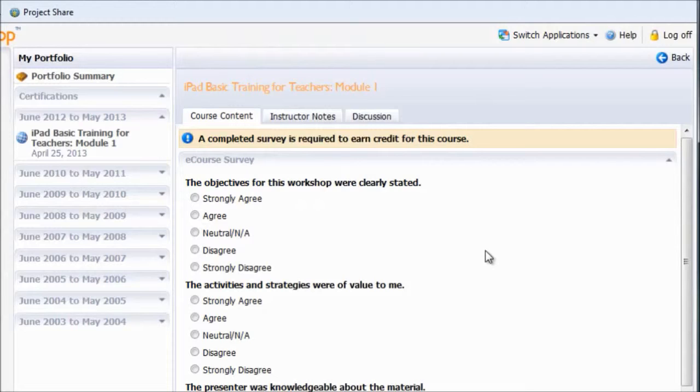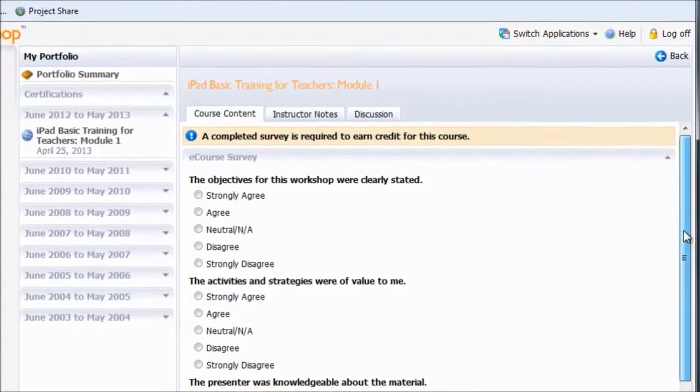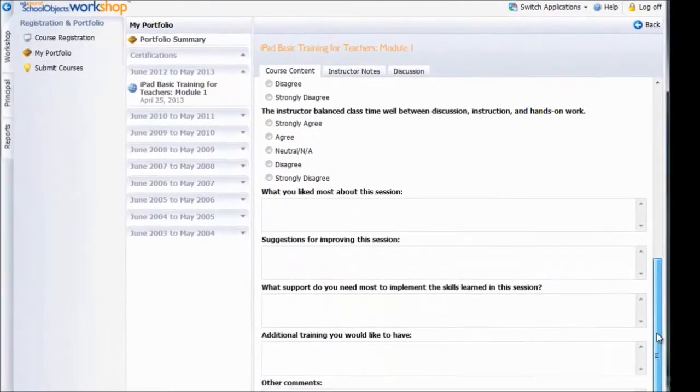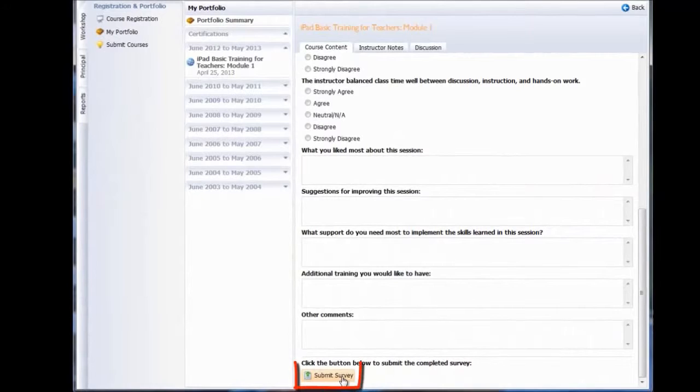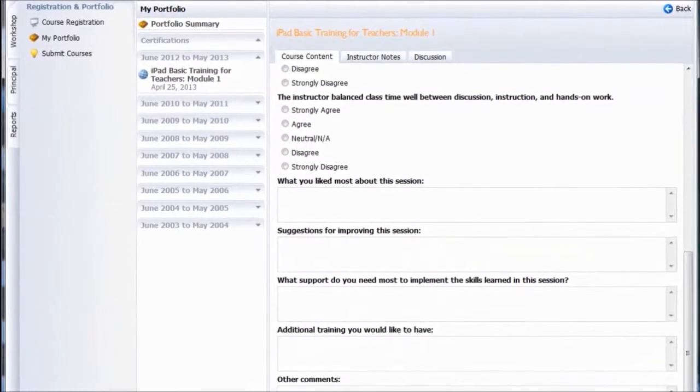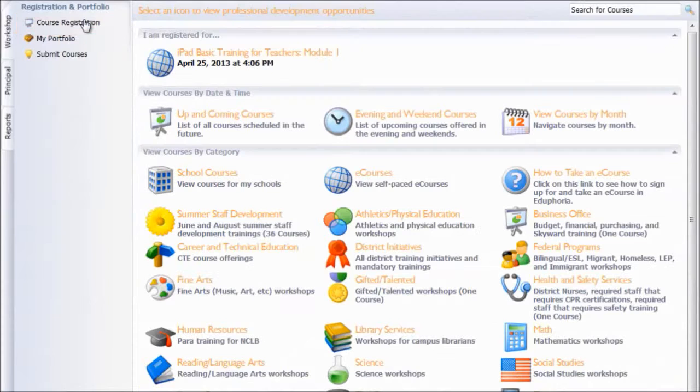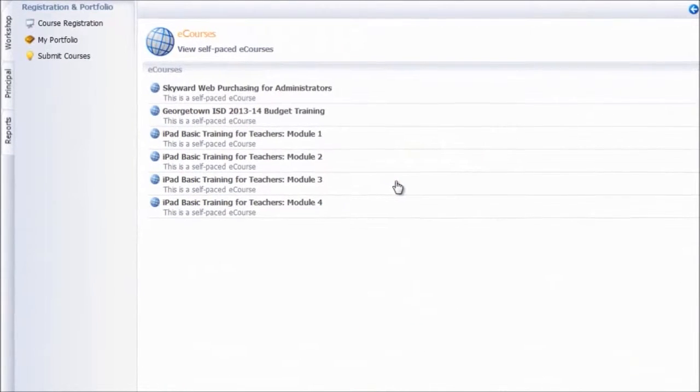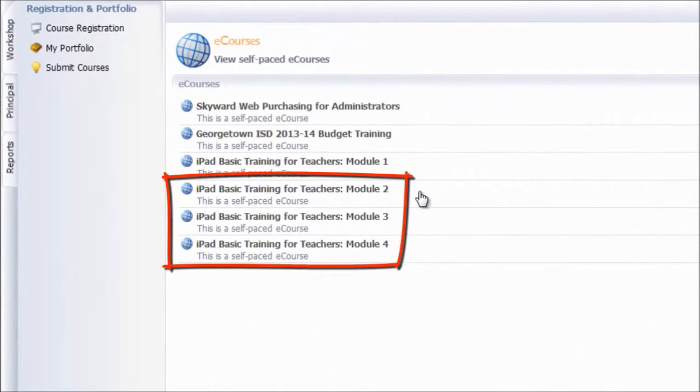To finish up, you need to complete a survey. Answer the survey questions, and at the bottom, click Submit Survey. After that, you're finished with Module 1. Then you can go back to course registration, click e-courses again, and register for the other modules.